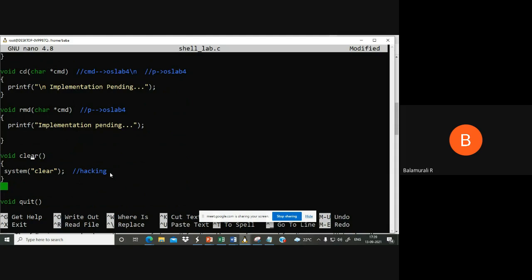Clear, actually, I have implemented. There is no other way to implement it. This is the only way to implement clear. So I am using system clear. But you should not use system for implementing anything, because this is something like a hack.